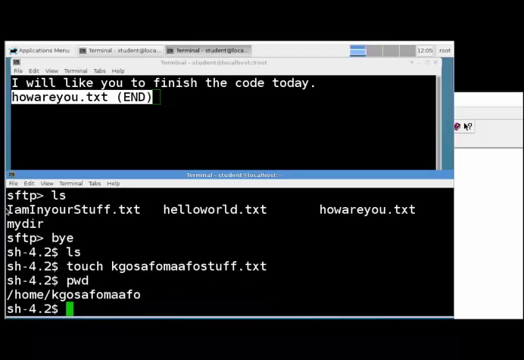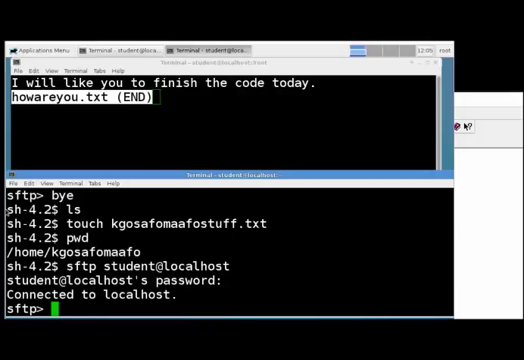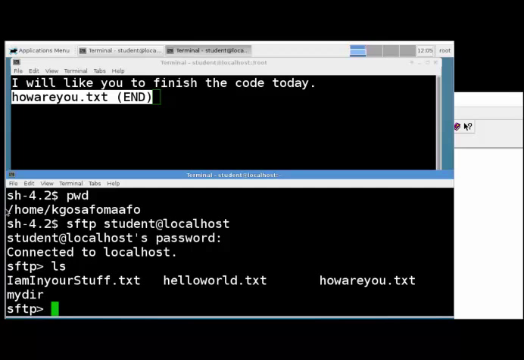PWD. This is where I am in this terminal. I am here. But the moment I connect with SFTP to someone else's account, you see it shows SFTP. It means that I'm now on the other side. It's almost like I'm in the other terminal. And so if I do ls, the things I would have seen in the other terminal are what I'm going to see for the SFTP.